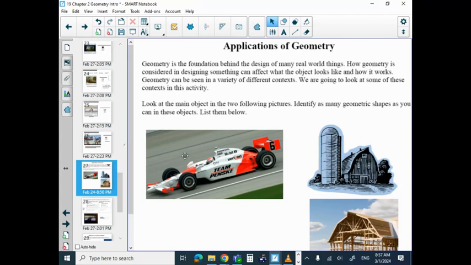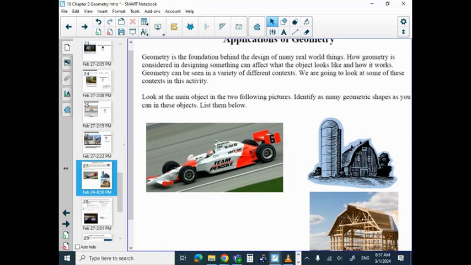And then applications in geometry, of course, we kind of alluded to the idea of the shapes for strength. So triangles are a huge one for strength.